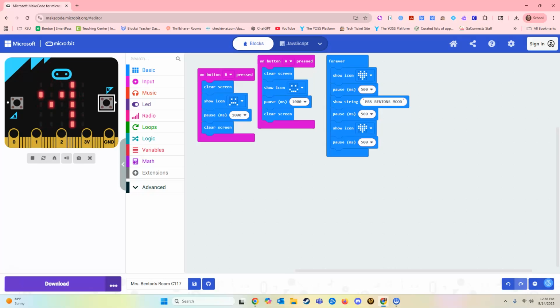That is my Microbit project, a scrolling badge that says Mrs. Benton's mood with button inputs that display a happy or sad face.